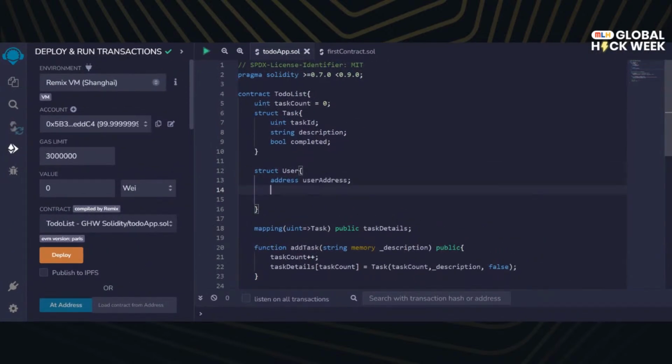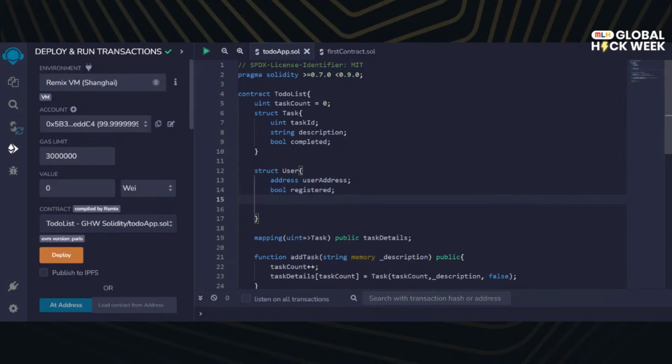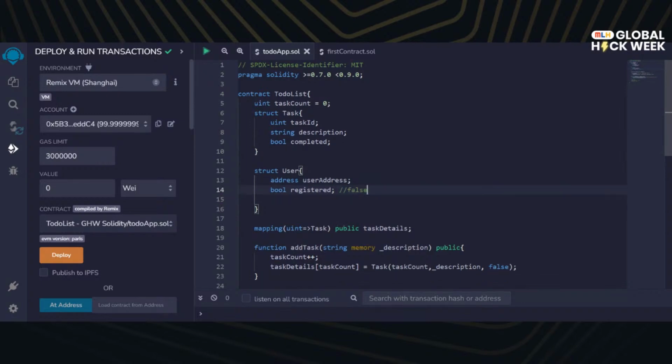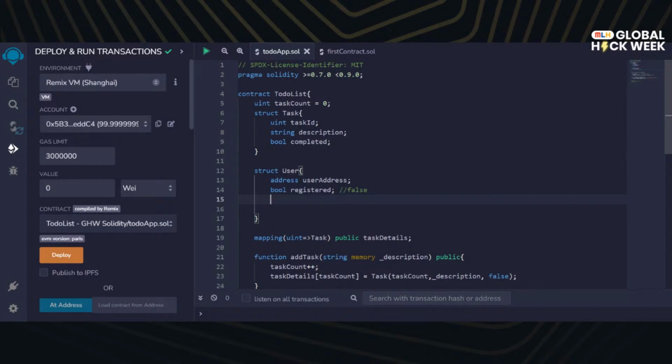Cool. So address, we'll have a user address, and then what did we want? We wanted a status that if this person is registered or not. So for every user, we'll have a status that this person is registered or not. In case this user is new, the registered status would be set as false. Right. The next thing I want is that the user should have his name. So I'm simply writing string username.